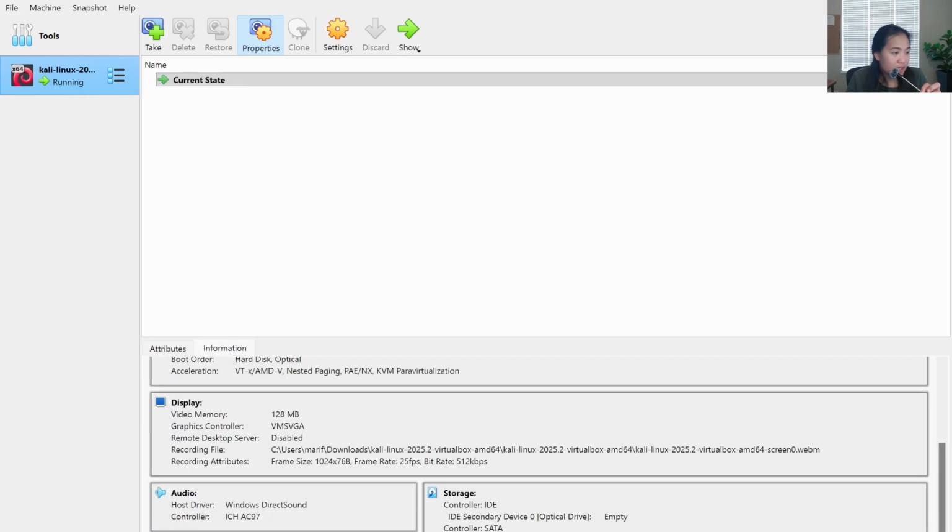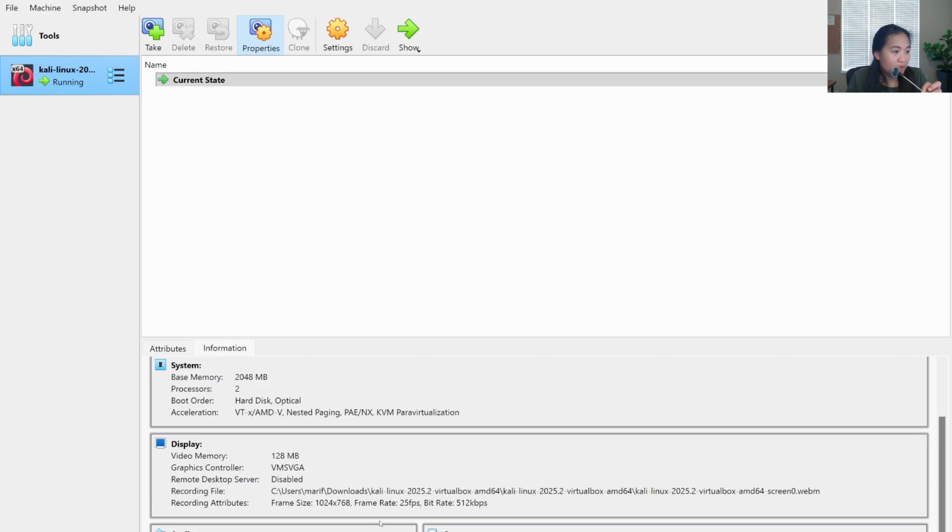For the rest, these are the information for our storage and for our adapter. Some of them were configured automatically when we opened our Kali Linux inside the VirtualBox. But you can always change it in the settings or when you are setting up your Kali Linux inside the VirtualBox. Okay, now let's go ahead and run our Kali Linux inside the VirtualBox.